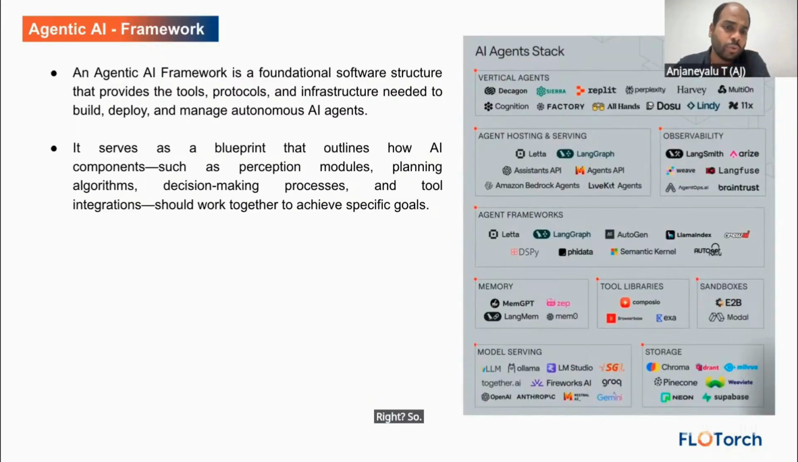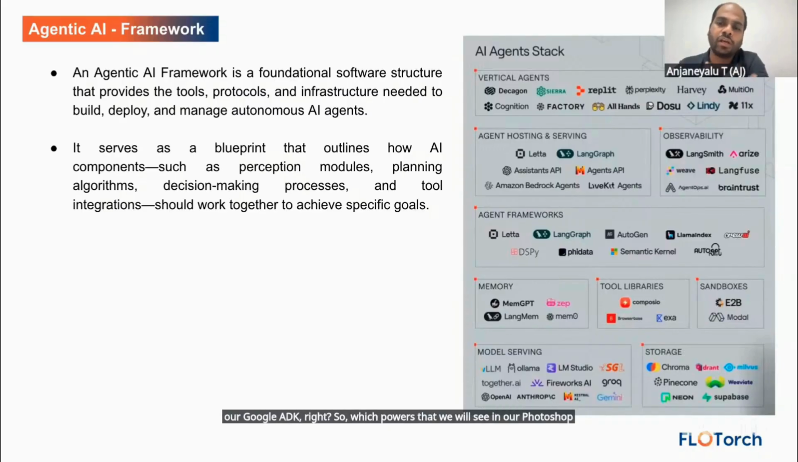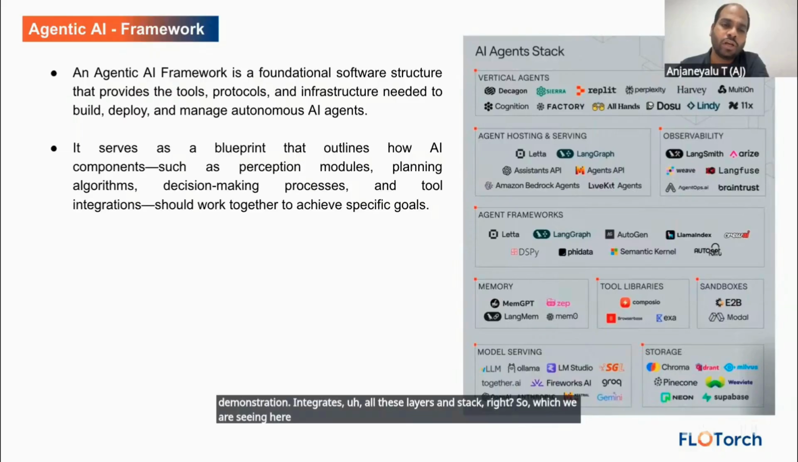So a good agentic AI, let's say like ADK, which powers our Google ADK, which we will see in our FloTorch demonstration, integrates all these layers of the stack, right? Which we are seeing here.